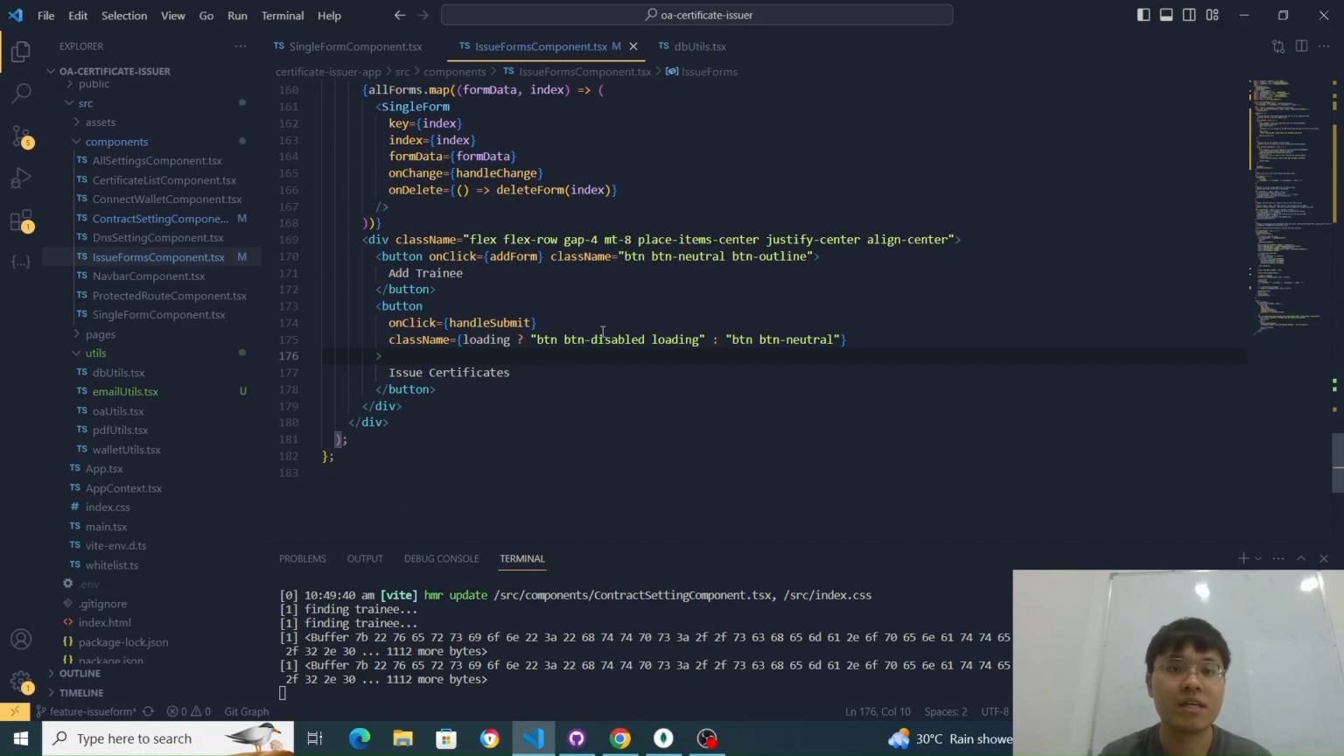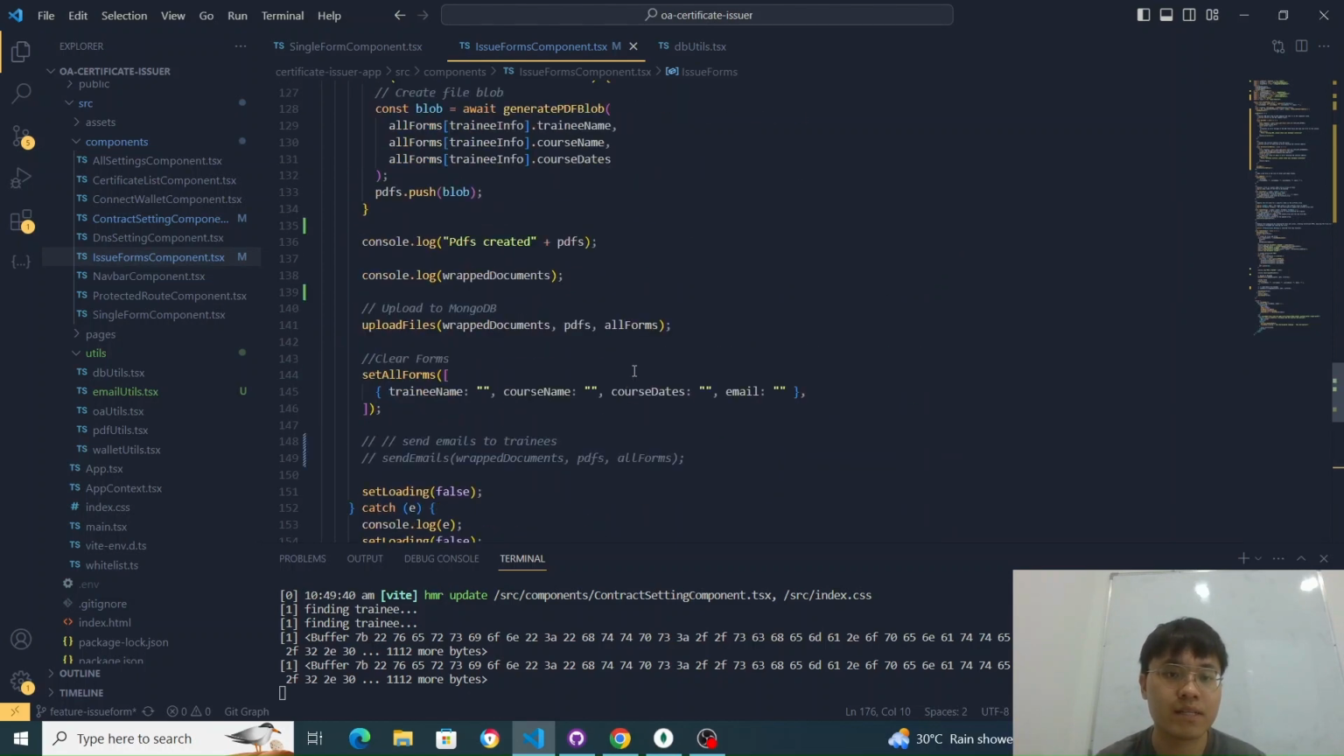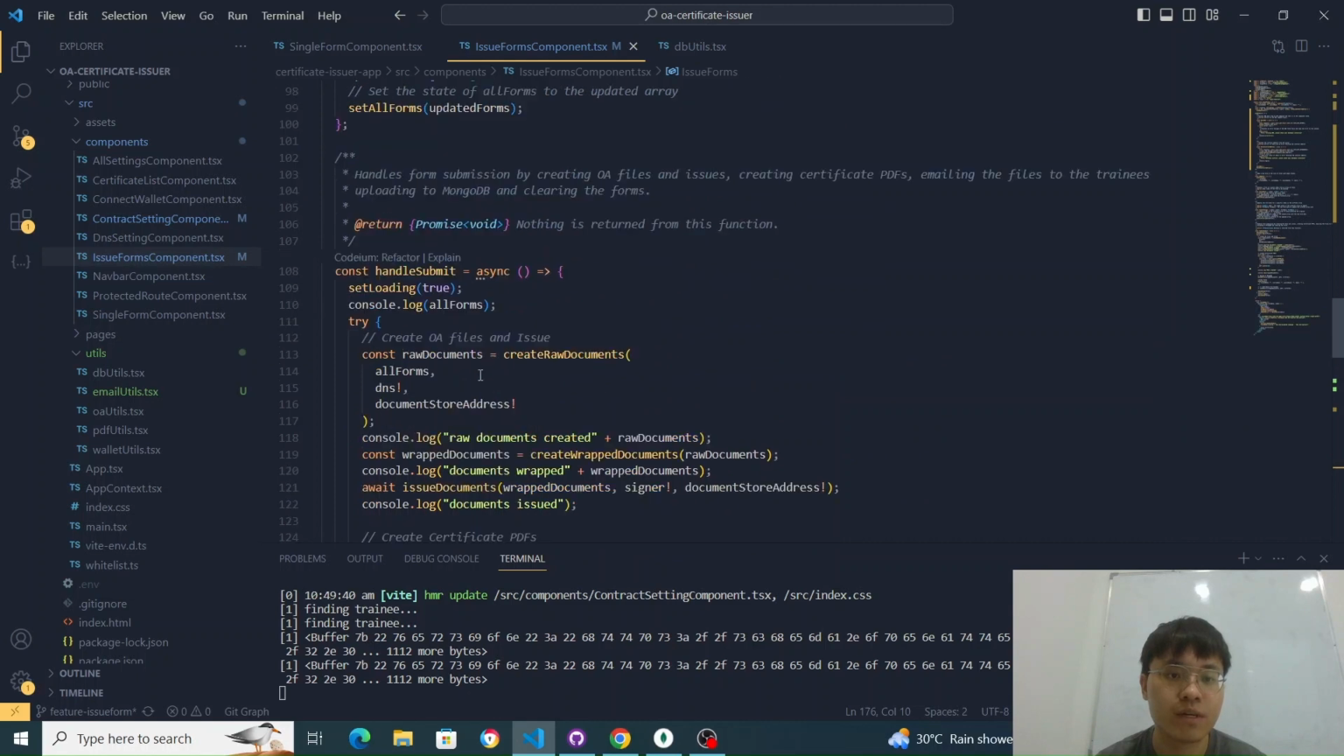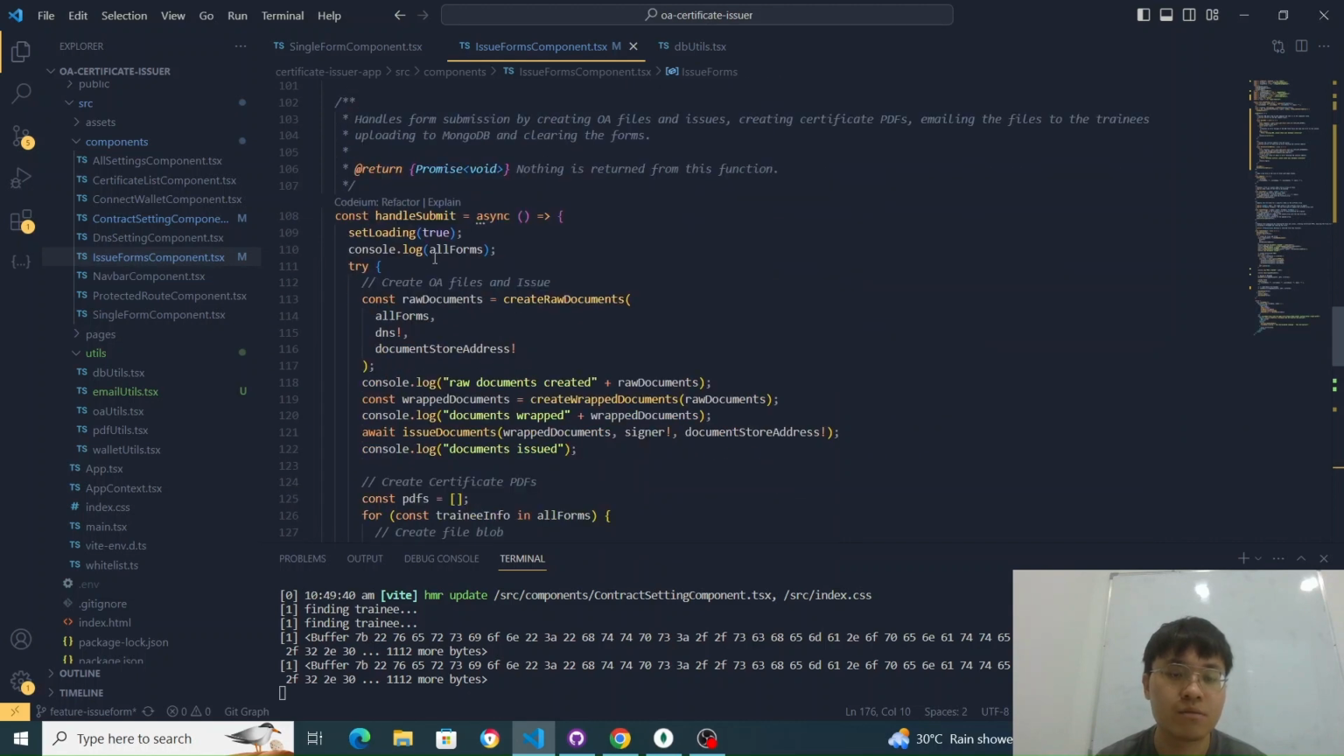So I'm using this mapping to map all forms to the single form, and then once that is done, I can generate as many forms as I need and key in as many fields as I need, and then when I submit the form, it will come out as an array. So if we go to handle submit, it will submit an array to this function here.